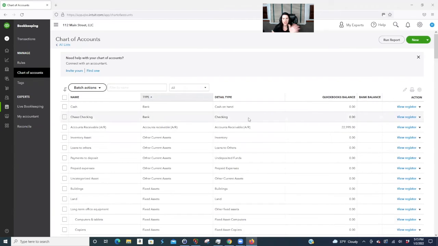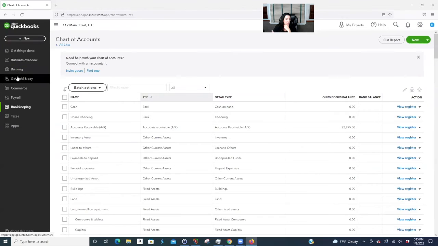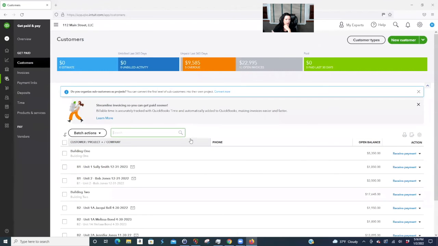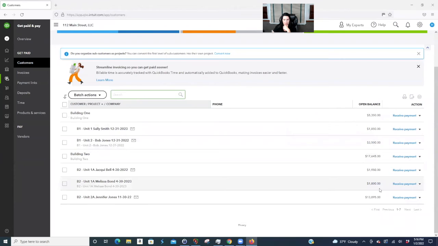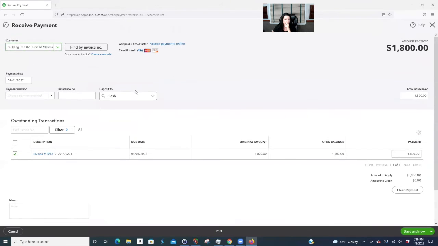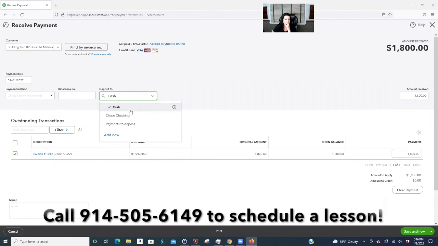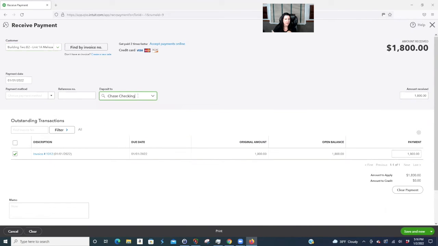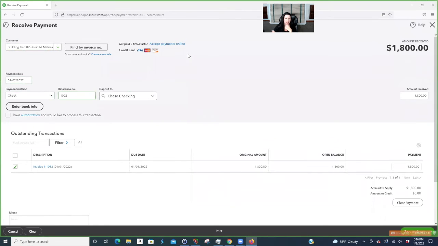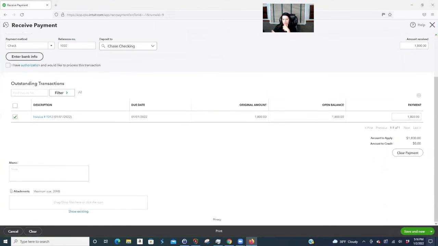Okay, so checking. So we're going to just not have any money in it, but now I'm going to show you how you'd receive money and put it in the bank. Okay. Get paid and pay. Okay, so this is this money for May, right? We're going to pick Chase checking. We're going to say she paid us today. If she paid you with a check, put in the check number. Save and close.